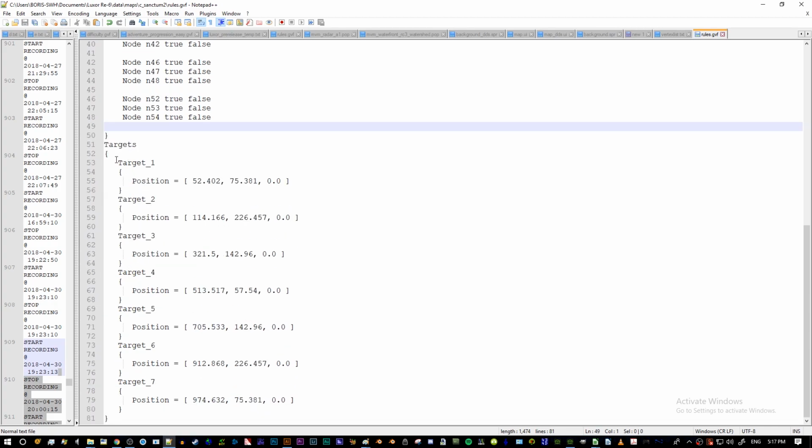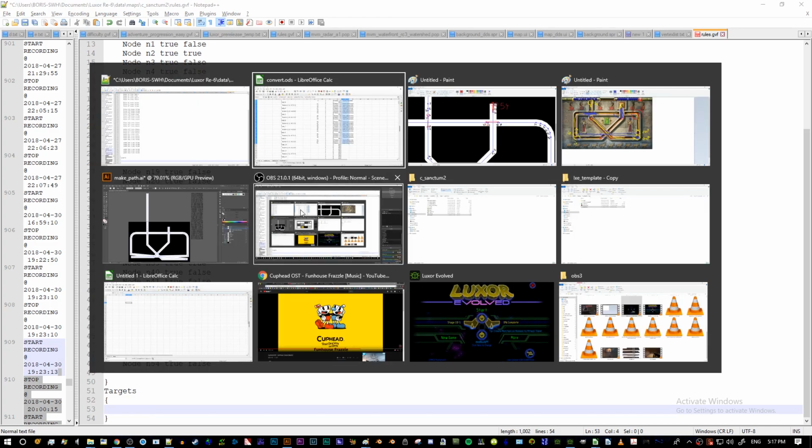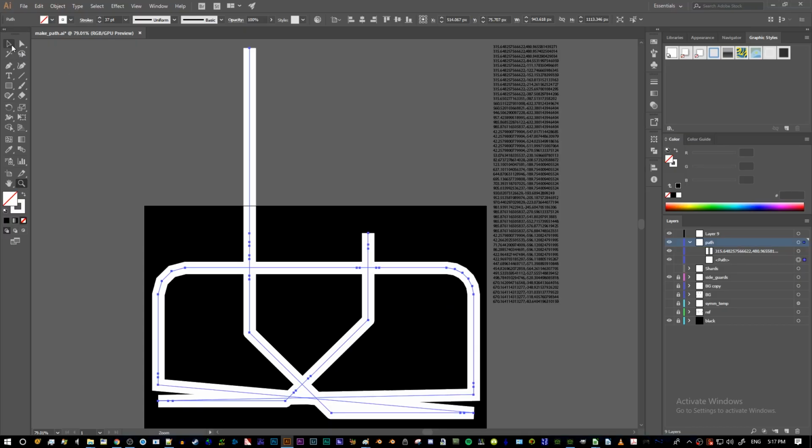Now we have the targets. The targets are actually where the shards are. Where the shards are, again, we have already extracted them in Illustrator.